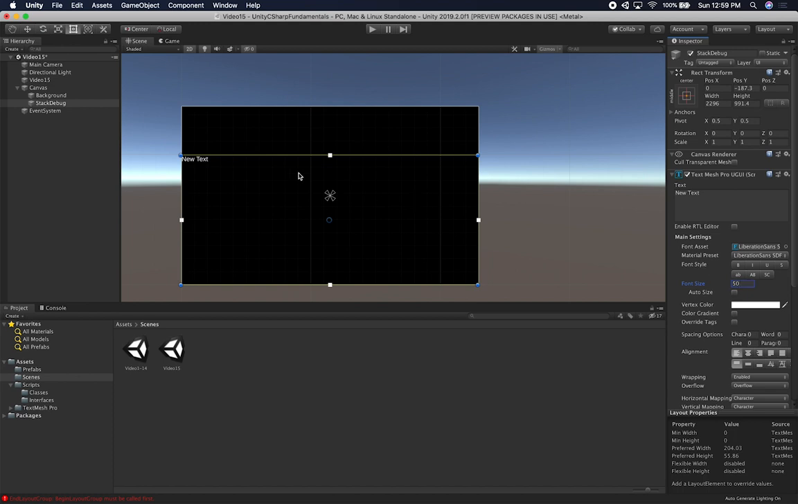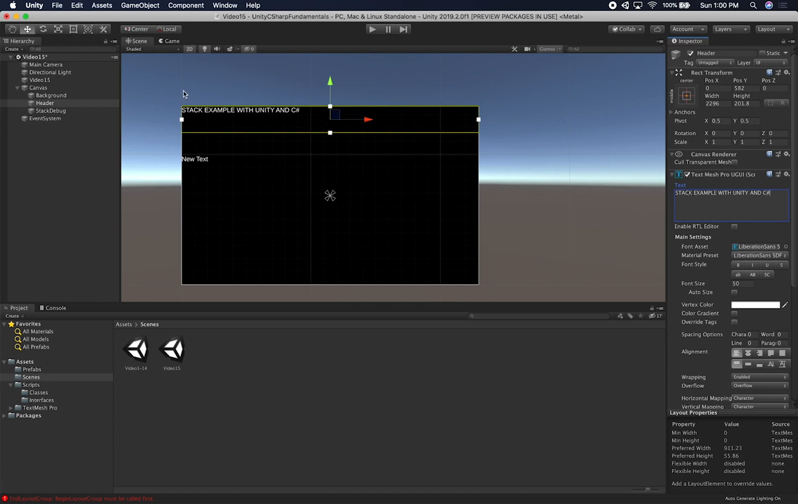Let's do 50. And then I'll duplicate this, and it's going to be just our header, just so that we know what we're dealing with. And then I'll just move this one to the very top. This is going to be basically a title of what we're doing. So this is going to be a stack. Let me just do capital. There we go. A stack example with Unity and C Sharp.